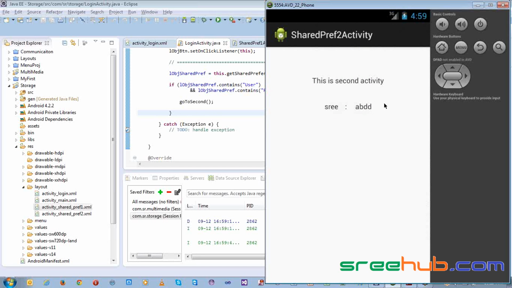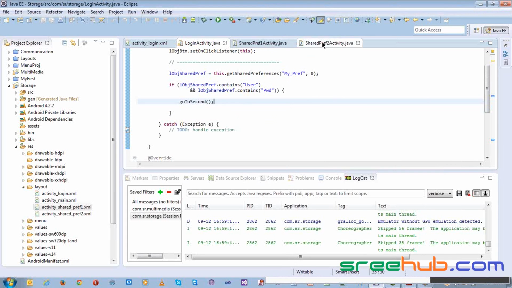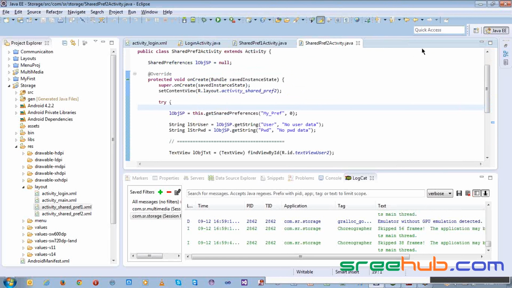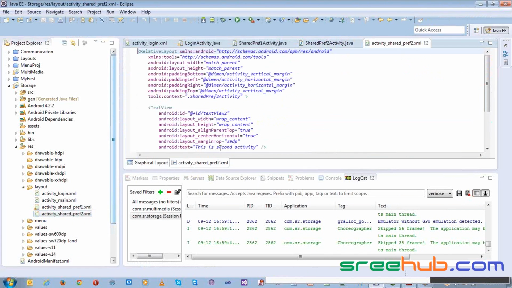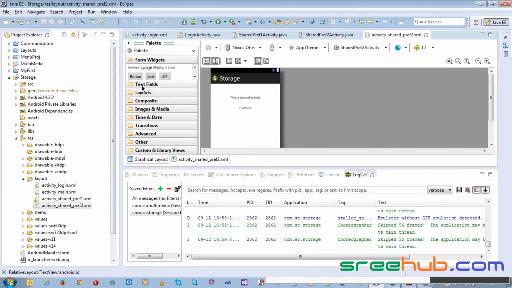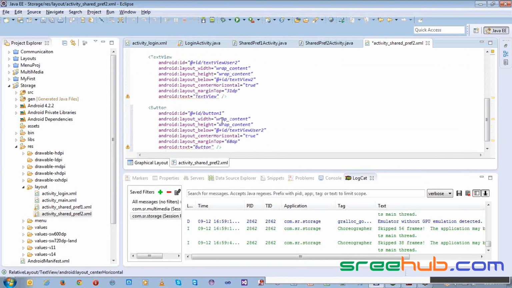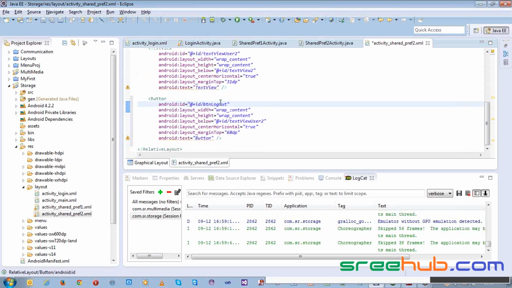Now let's say you want to create a logout functionality. Let's say this is your SharedPreference2 and you want to create a logout functionality over here. Let me go to the SharedPreference2 layout, and let me take out a button here. Let me call it logout here, btn_logout. You can create it anywhere you want.